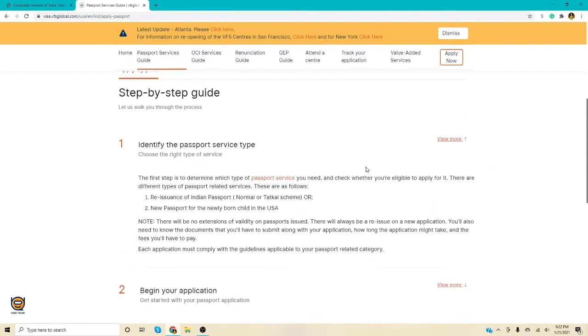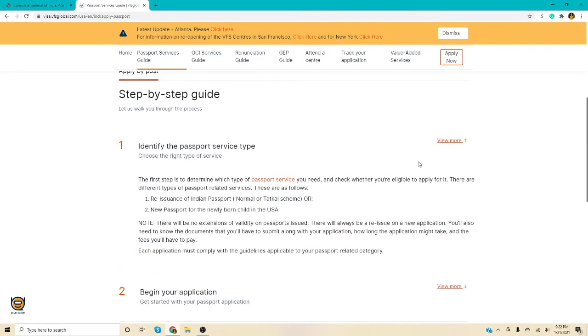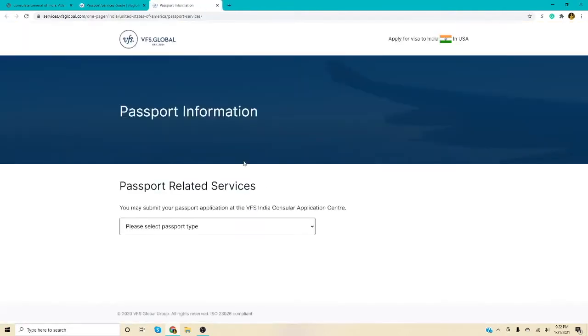So first, we'll move on to the first step, identify the passport service type. There are two types of passport services. First one is a reissuance of an Indian passport, or the new passport for the newly born child in the United States. The first one has two categories, the normal processing and the expedited processing. And then the second one is for newly born child in USA. VFS has kindly given us more information if we press this link.